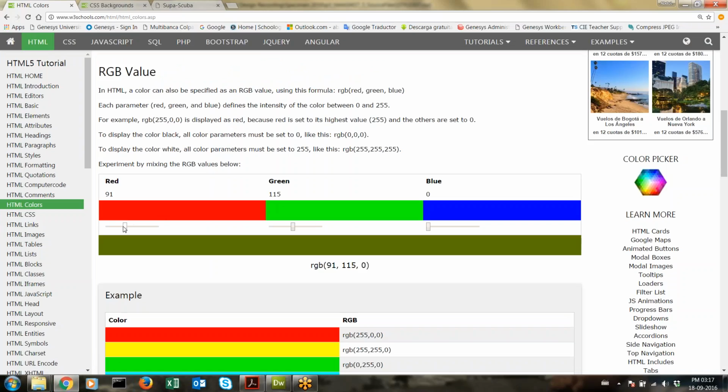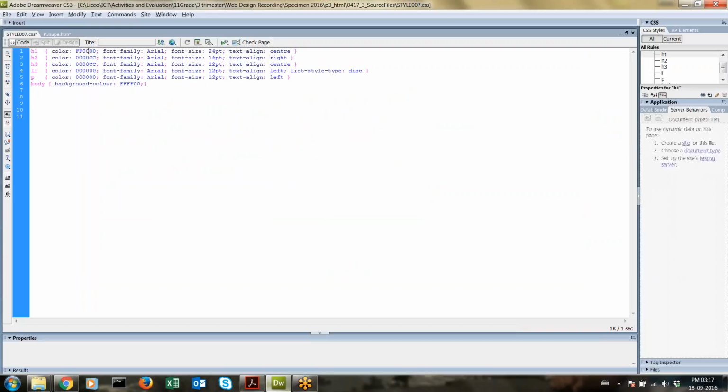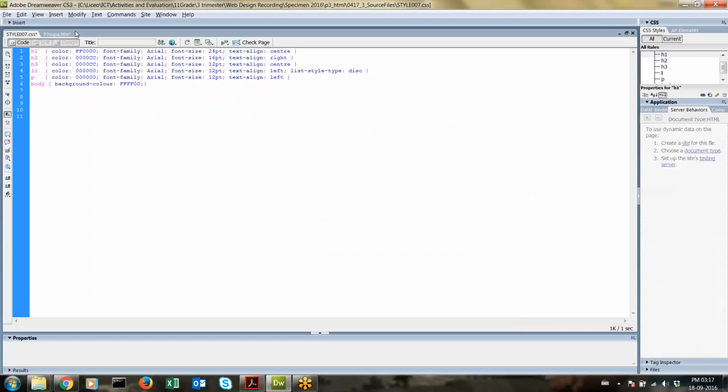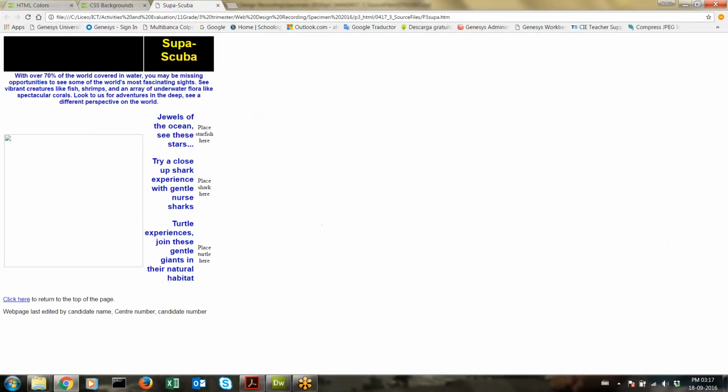So I have put FF00 and 00. 255 is FF, so that means I should get red color here. I'm just checking this. The actual value the question paper says is FFFF00. Now I will save this and refresh this page. Okay, it's becoming red, so that means it's working.